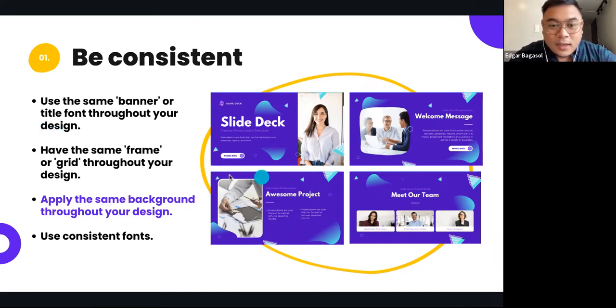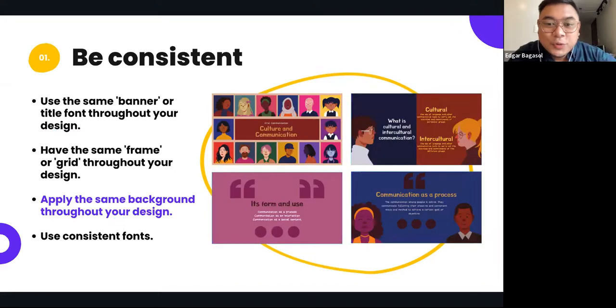Okay? But some designers would choose not to use the same background color consistently. What they would usually do is adapt the colors of the graphics they put in the presentation. So in our example, the colors used in the graphics, the people, are the colors used in the backgrounds of the succeeding slides. So you can also do that. It still looks consistent because you are using the same color palettes as your graphics.